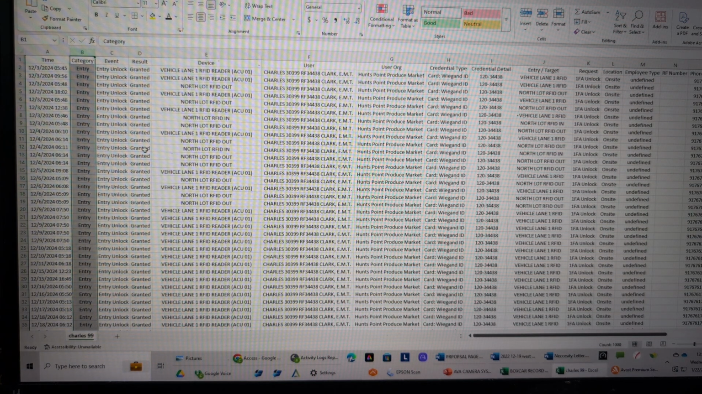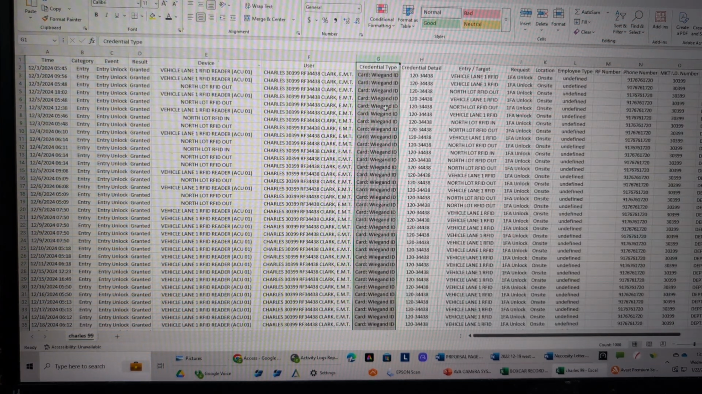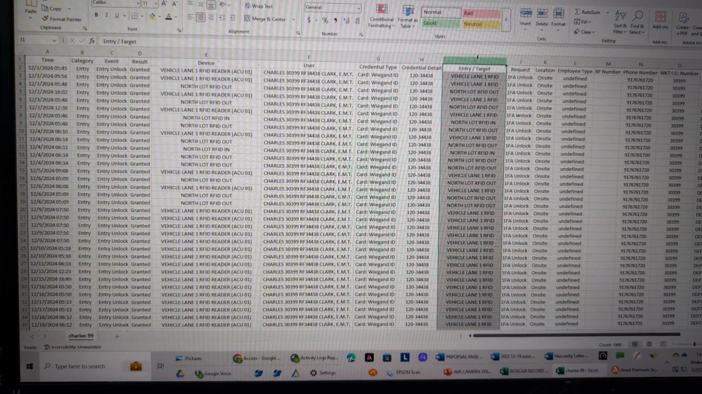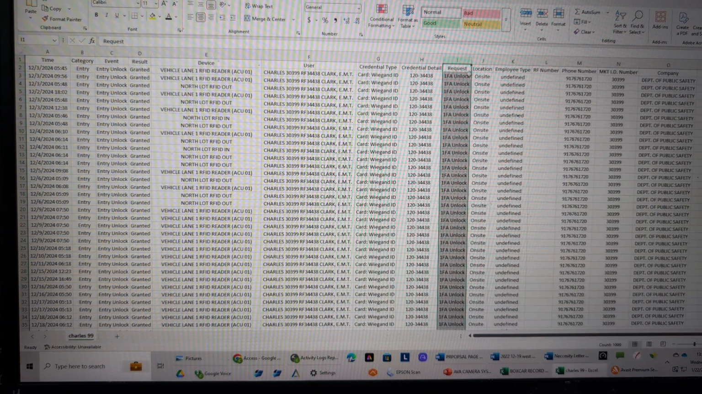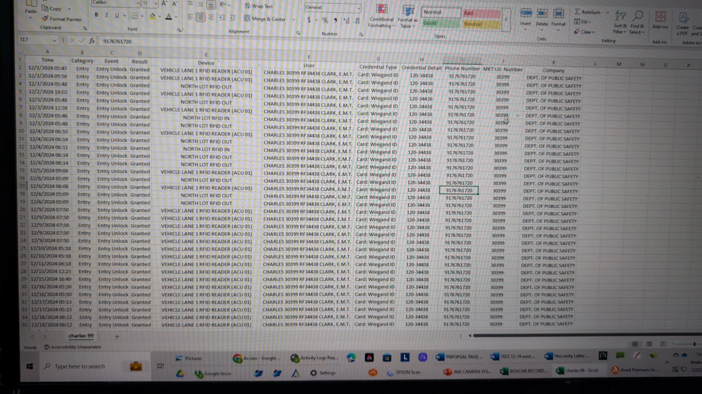I'm looking for events where I was able to unlock and where that was granted. The user, that's me. The organization, well, there's only one organization. That's Hunts Point Produce Market, so I can delete that. The credential type, credential detail, the target, well, the target and the device are the same, so I'm going to delete that. I don't need to see that. Request, location, all the stuff I don't need. It does show my phone number, my market ID, and the company.